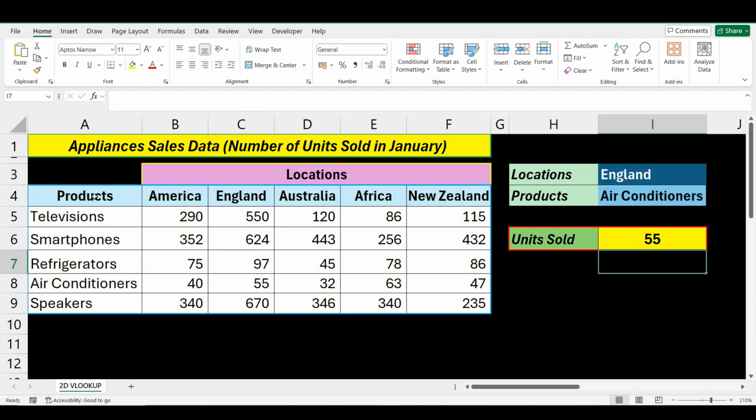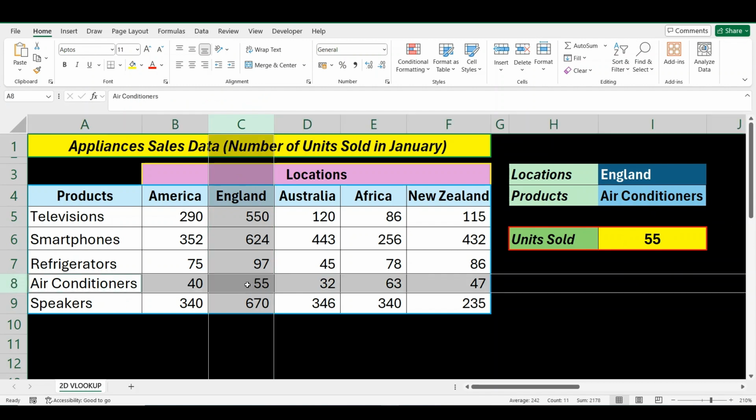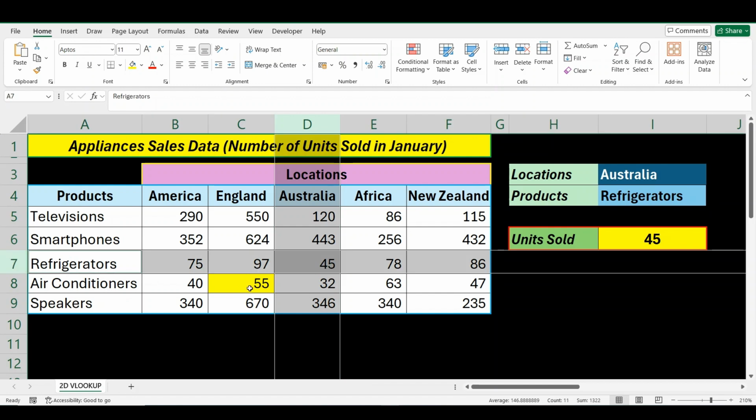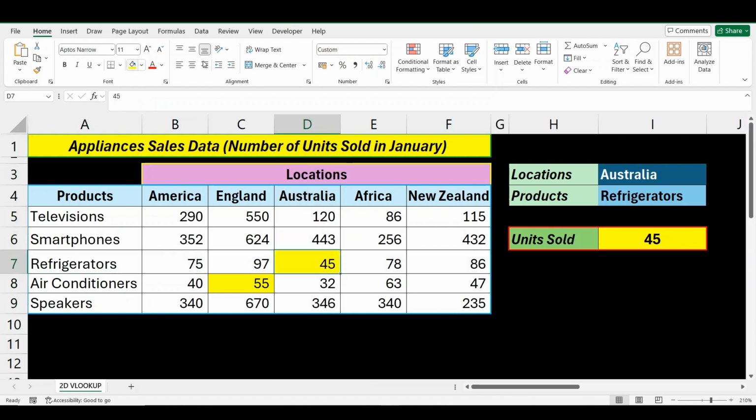Here you go. You have successfully found the number of units sold for air conditioners in the England location, which is coming to 55. Let's verify the same. You can see our result is absolutely right, and the value 55 lies in cell C8. Let's change our parameters. We shall change the location or product, and we have their units sold ready in less than a minute.